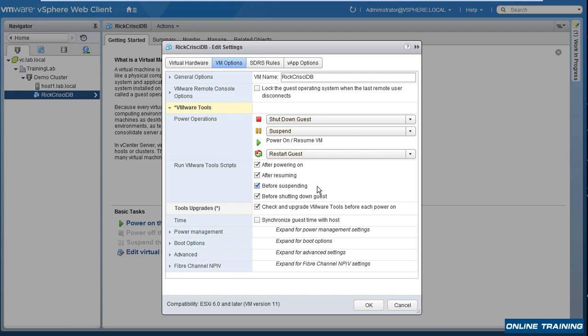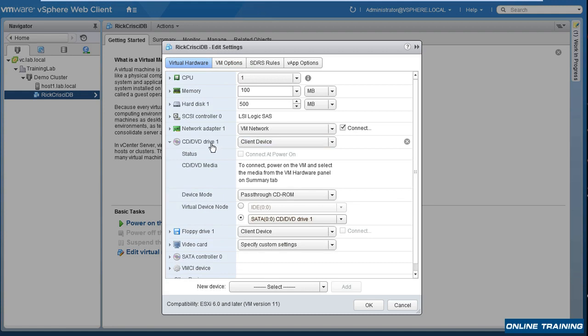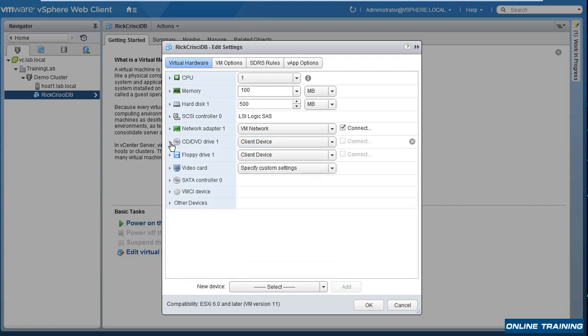And the way that VMware Tools works is it actually mounts as an ISO image. So when you boot up your virtual machine, it'll mount an ISO image to this virtual machine's CD DVD drive. And that's how the VMware Tools installation will actually take place.